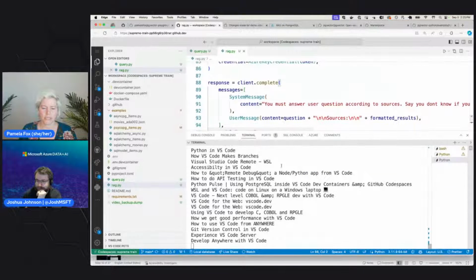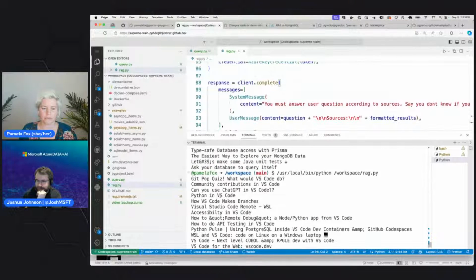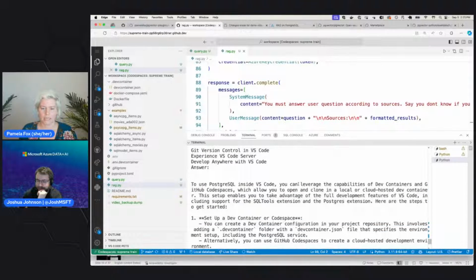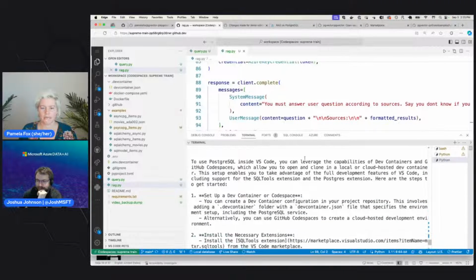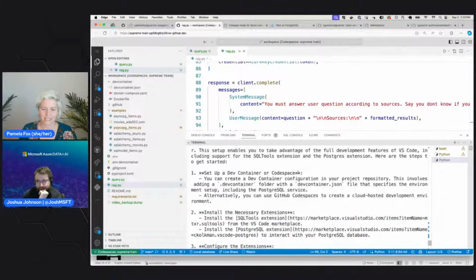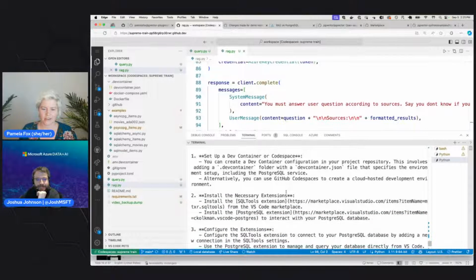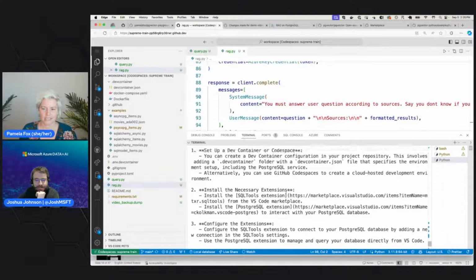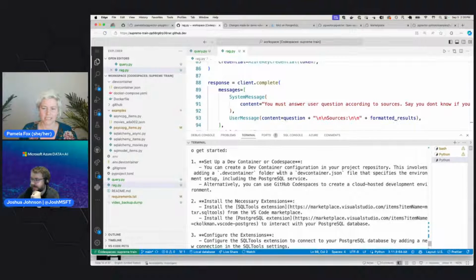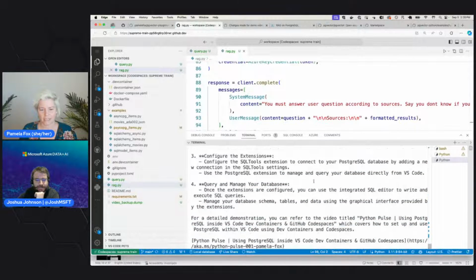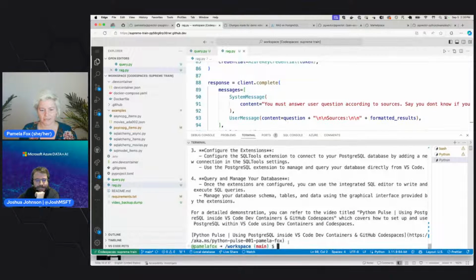All right. So here you can see the results. I just printed out the results just so we could see what it got back. And then it says to use Postgres inside VS Code, you can leverage dev containers and GitHub Codespaces. So it says set up a dev container, install the necessary extensions. And it didn't tell me exactly how to include the Postgres service, but this is basically correct. And I'm guessing it was from my, there you go.